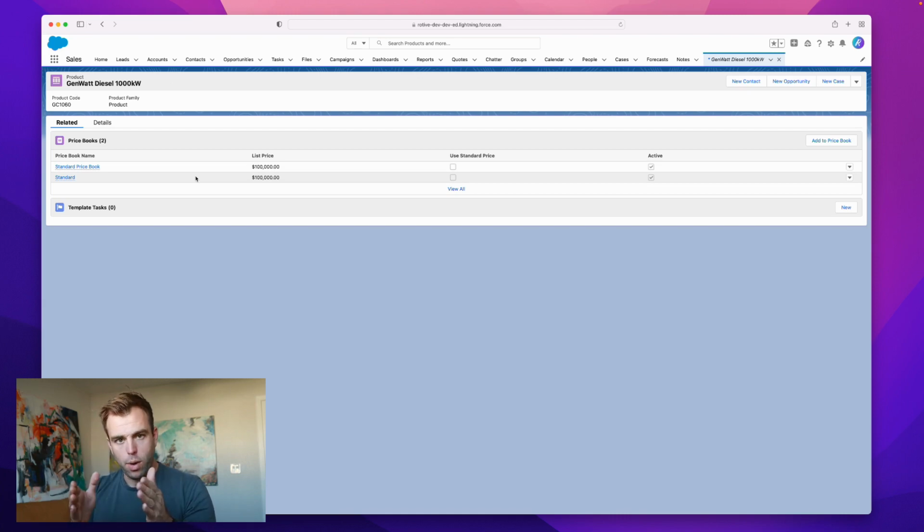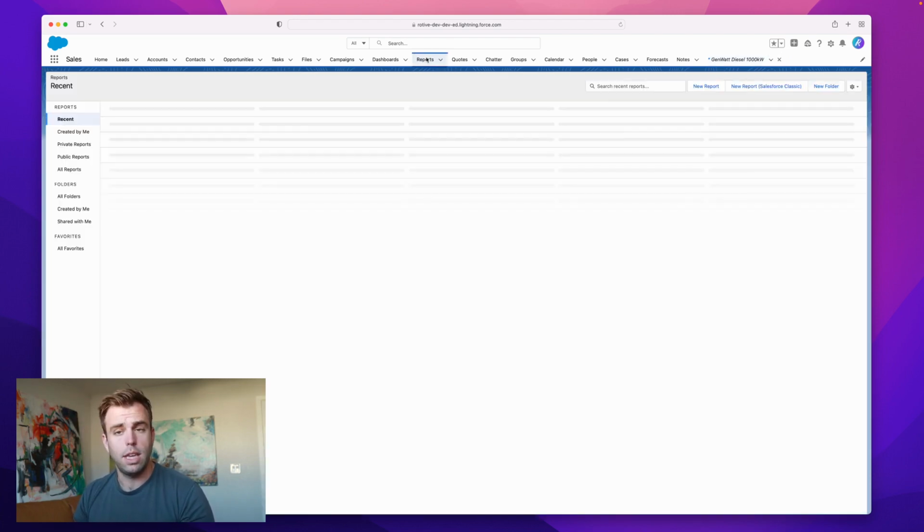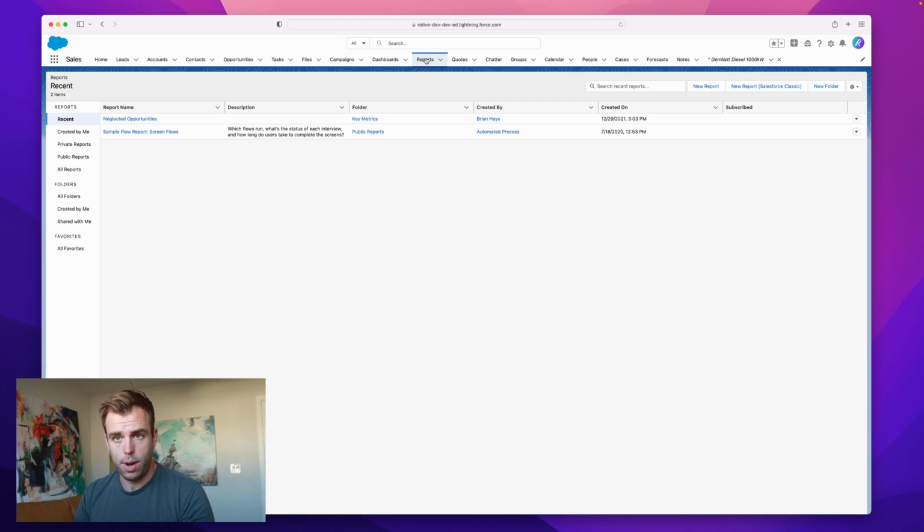So we have a price book entry record that has the price, and then that's related to the product record. If you want to update all the prices for your products, you need to get the price book entry. You can't just get a list of products and do that bulk update. Now that we understand this, the first thing to do is to run a report to give you all of those price book entry records.